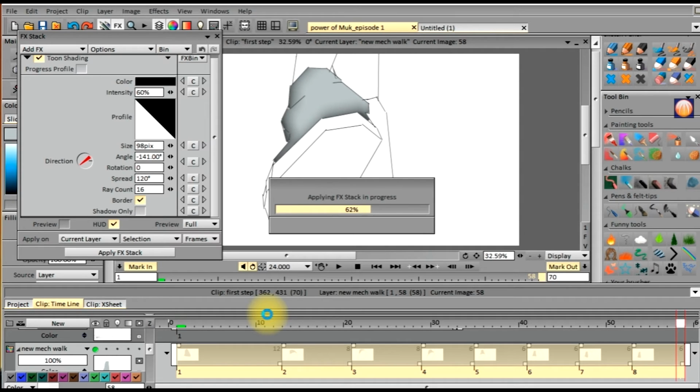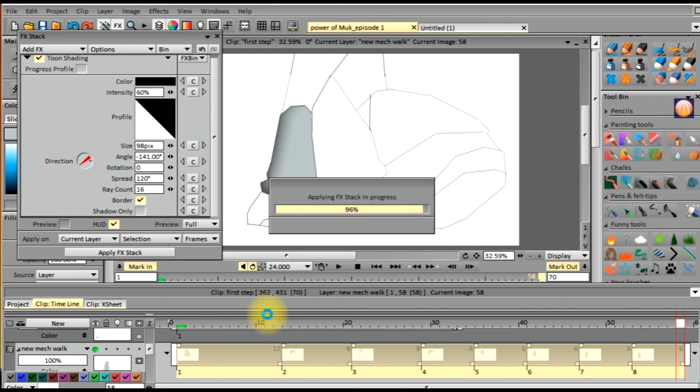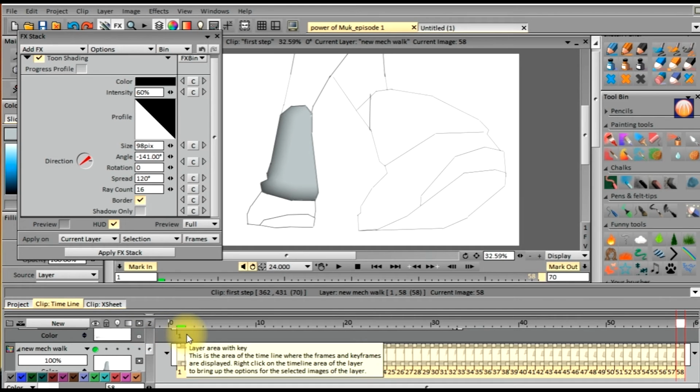So we're halfway there. That was pretty quick. It rendered it all out. As you can see, whenever you apply the FX stack or an FX option to your scene, it's always going to render it out frame by frame. It doesn't render it out on the frames that you have. It always renders out frame by frame.